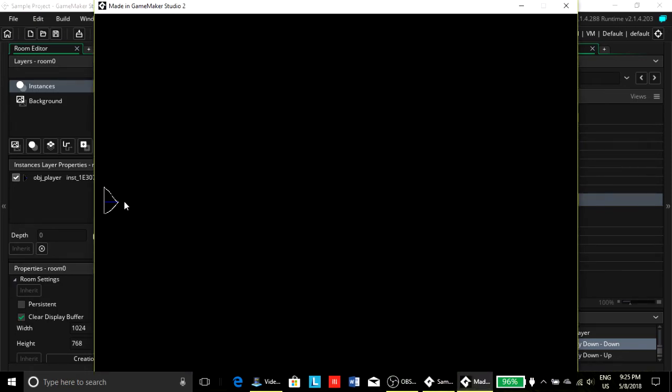And now here's the player and here's the room. As you can see, the room is pitch black and everything. And if I press down, the player moves down. And if I press up, the player moves up. See, we have already programmed how to move the player up and down. And that's just a part of it.